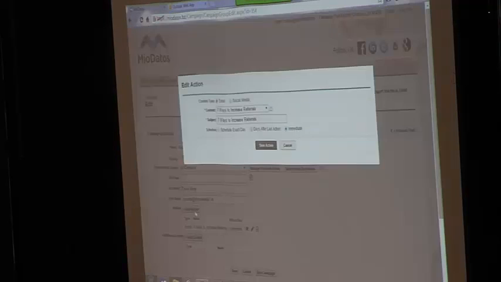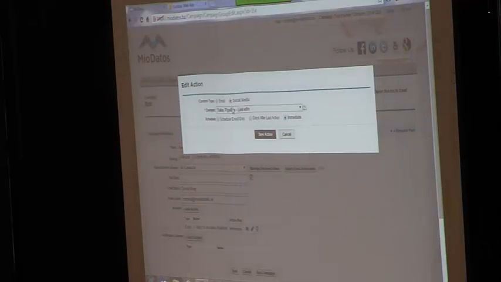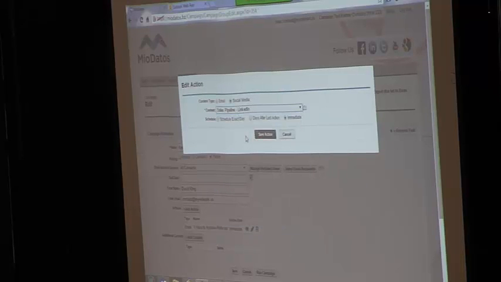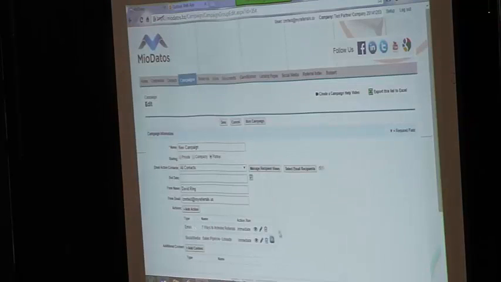So similarly, you go into Add Action and you add a social media post the same way. So you can choose based on what you saved it as. If you want the sales pipeline social media post to go out first to LinkedIn, I can choose that here. And then Save Action to go out immediately.